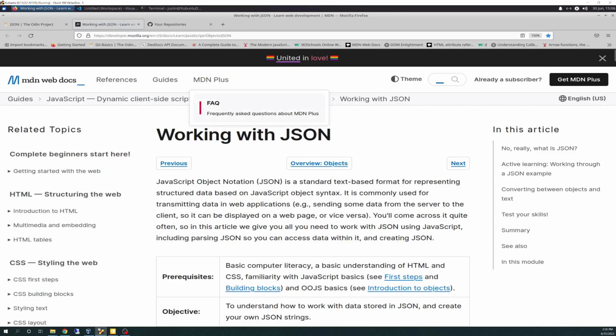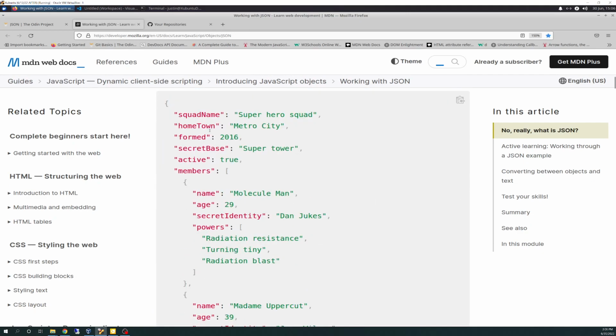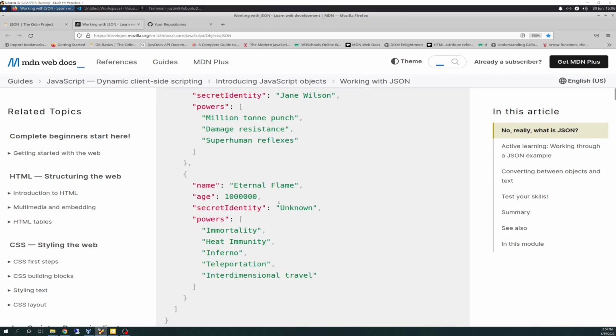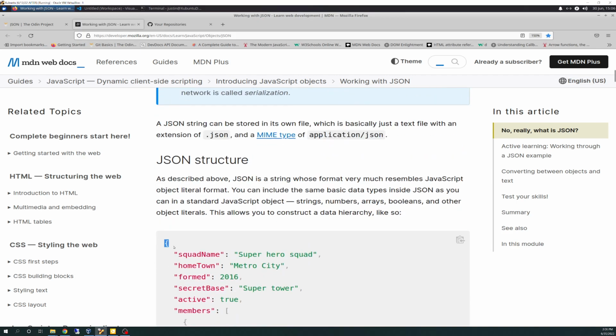It's talking about working with JSON, what it is and what it looks like. If you have a curly bracket in front, that's an object, or basically a JSON object list. And if it has a square bracket at the beginning instead of curly braces, that would be an array, an array JSON.